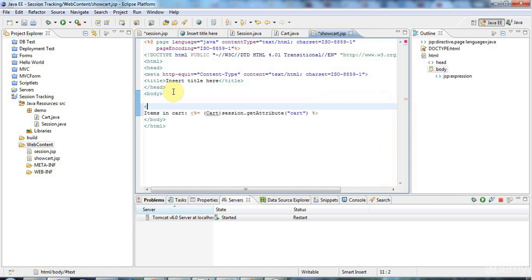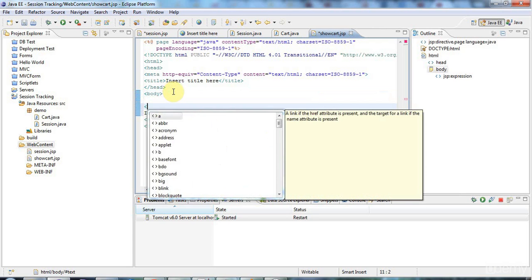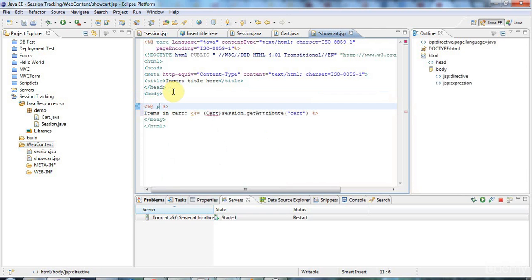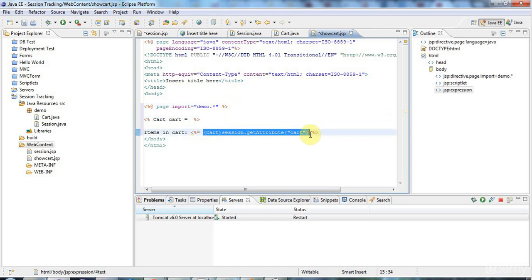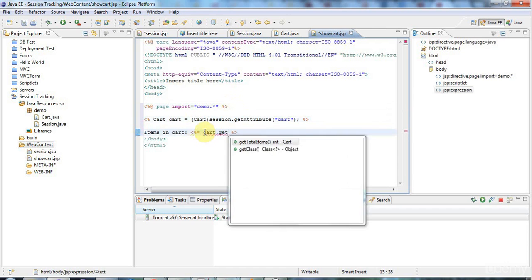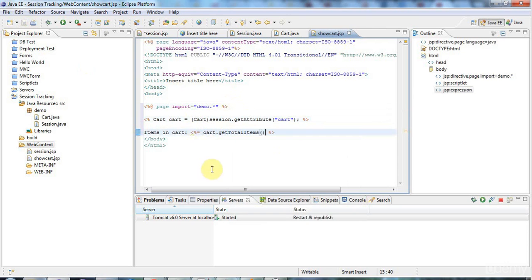So let's have a tag up here. Let's have an import directive. So I need to say a page directive and an import attribute, import equals demo.*. And now I can use my cart later on, and maybe it's cleaner if I just create a separate variable up here in a scriptlet tag, saying cart equals session.getAttribute("cart"), and I need to cast it to a Cart. So I've got my cart out of the session, and now finally here I can say cart.getTotalItems in an expression tag if I want.